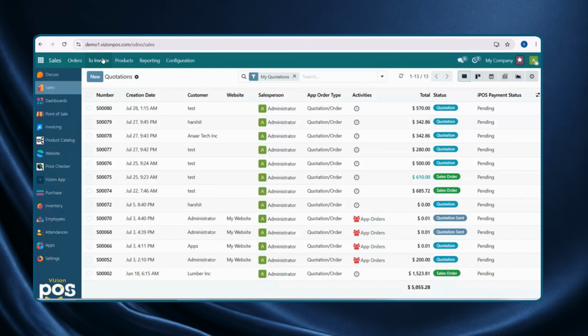Section 3, To Invoice. Next is the To Invoice module, which includes two options. The first is Orders to Invoice, where you can view all confirmed sales orders that are waiting to be invoiced. The second is Orders to Upsell, which helps you identify opportunities to offer additional products or services to your customers.